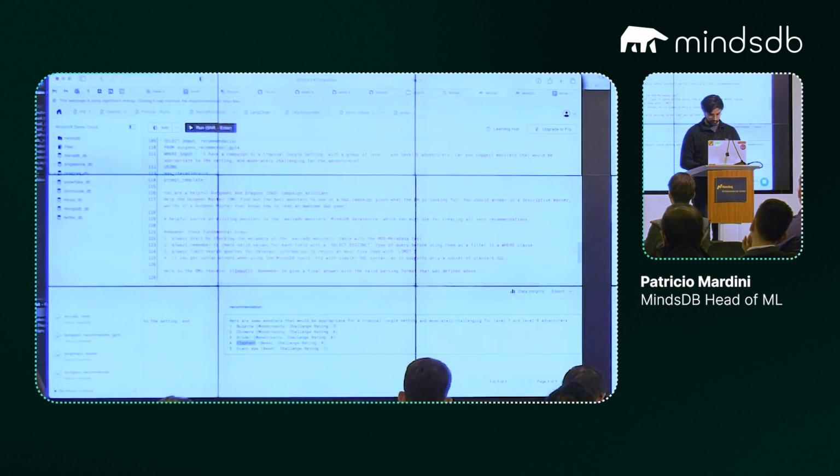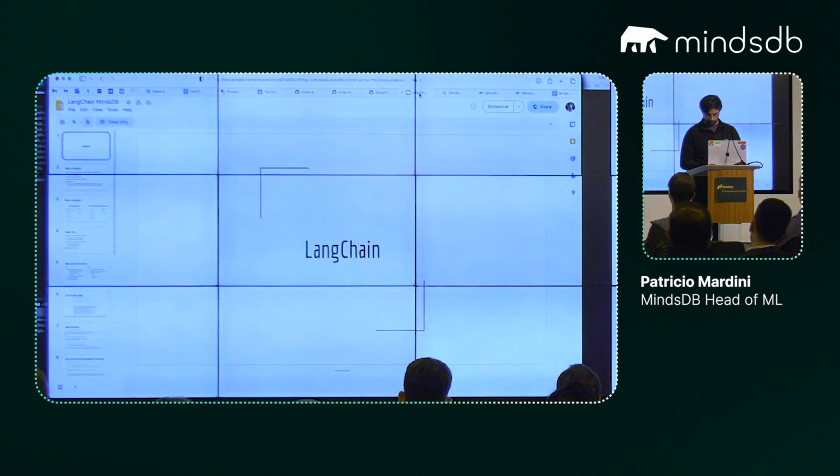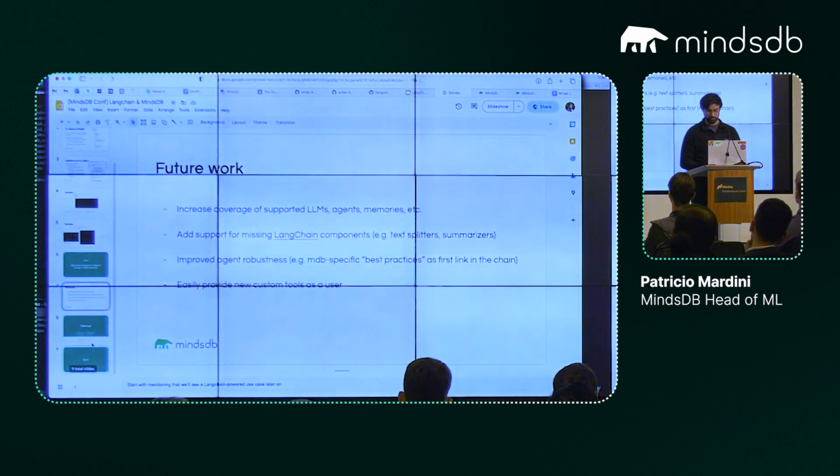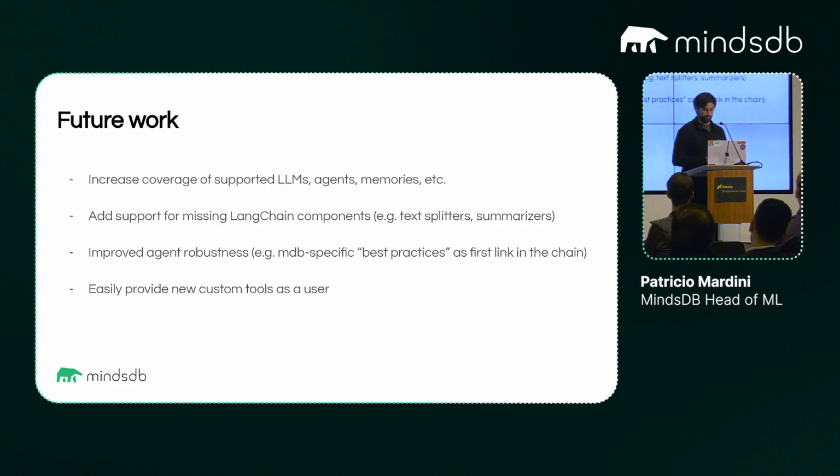Thank you for the patience here. One last thing would be in terms of future work. I forgot to mention this. We know from Harrison's talk there's a lot of ground covered by LangChain. Our own implementation right now is very, I don't want to say basic, but it went directly towards the place where we thought there would be most impact. Having said that, we can improve the coverage of supported LLMs, types of agents, types of memories, even some components we don't use at all, like text splitters and summarizers.